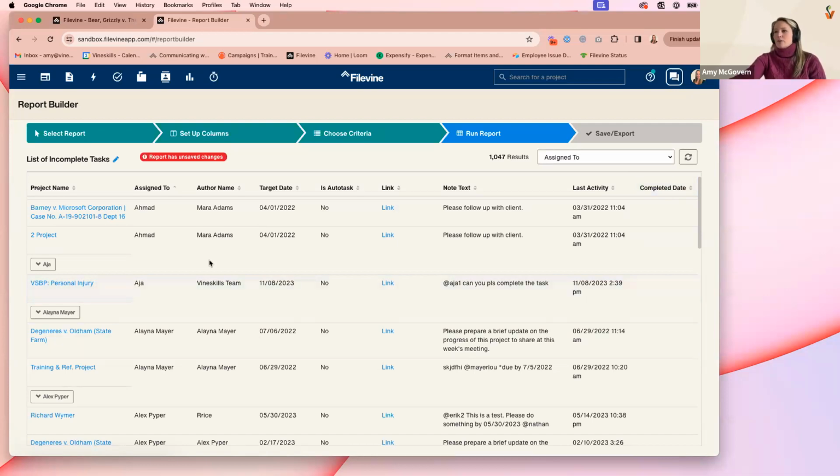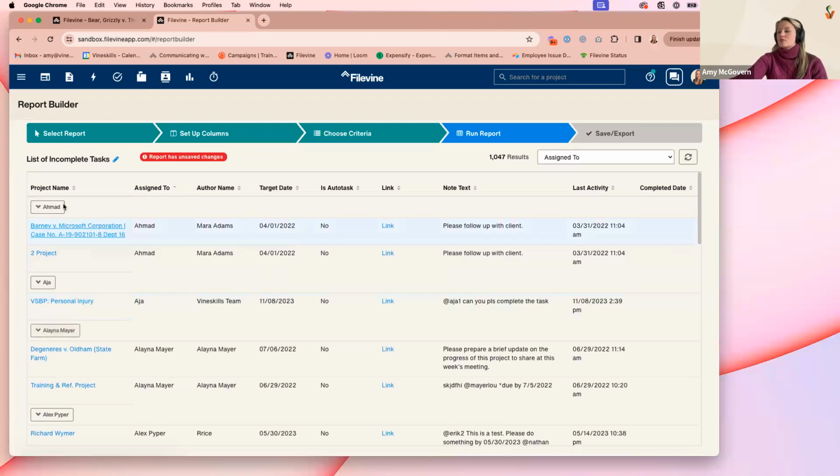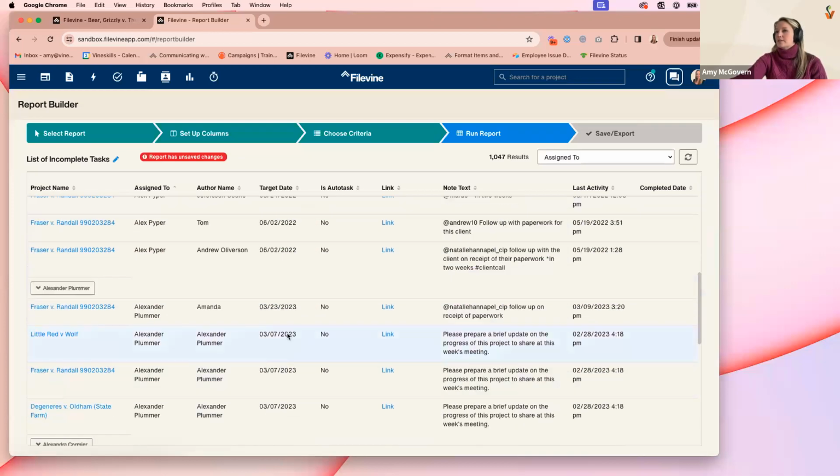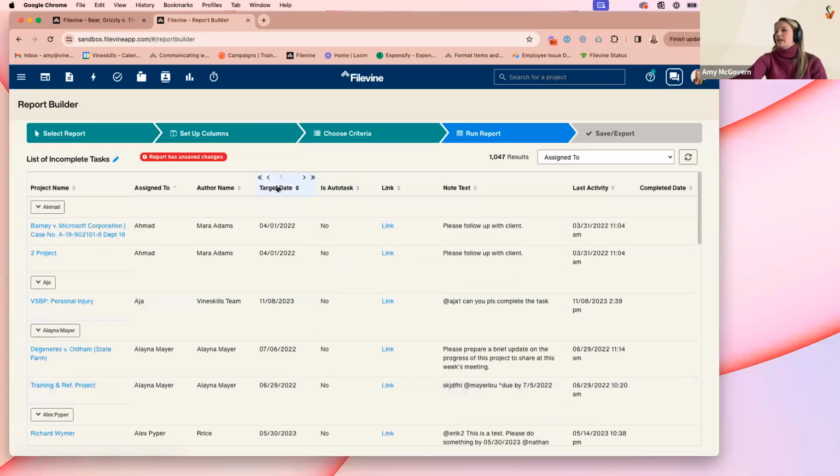So this is a great report to run. You can take a look at those target dates and organize it from target date if you would like to, too, especially if you already have it pulled up for one team member. You can do that, and then take a look at the oldest tasks to newest.